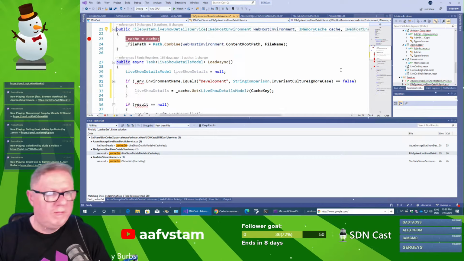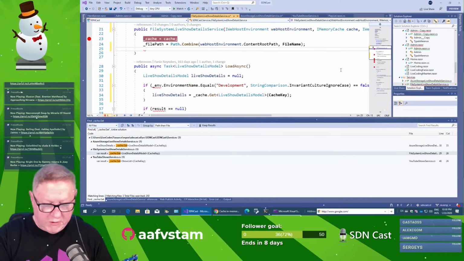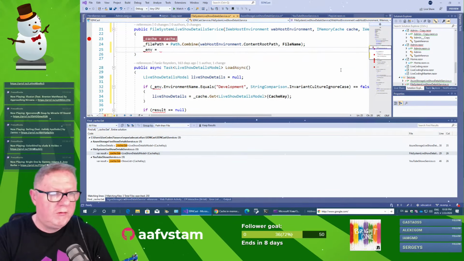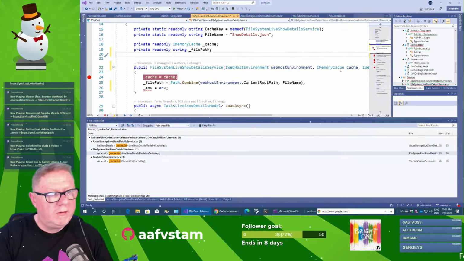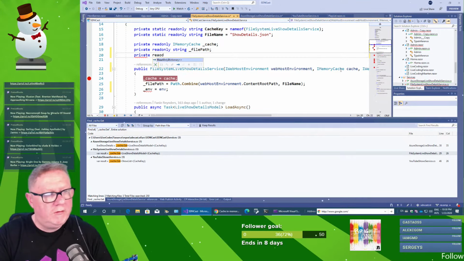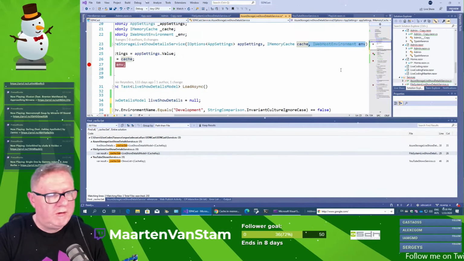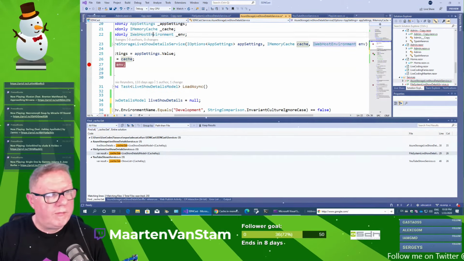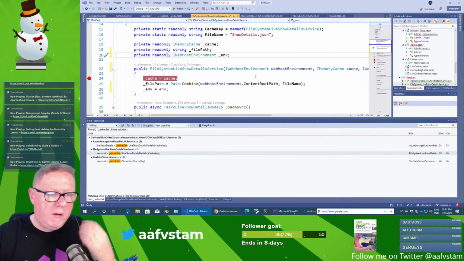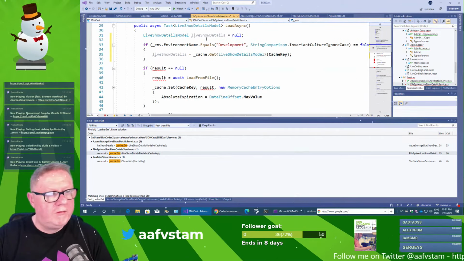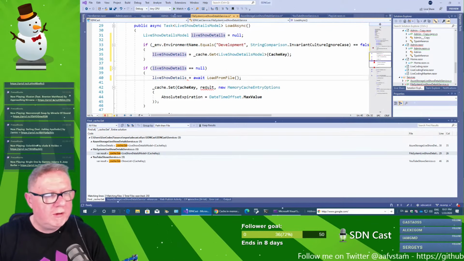Comma too much. And no, underscore env equals to env. And I need to put in a read-only, private, read-only. What was it? Copy. Bring this in here. Now we have to rename result to this one, this one, this one.